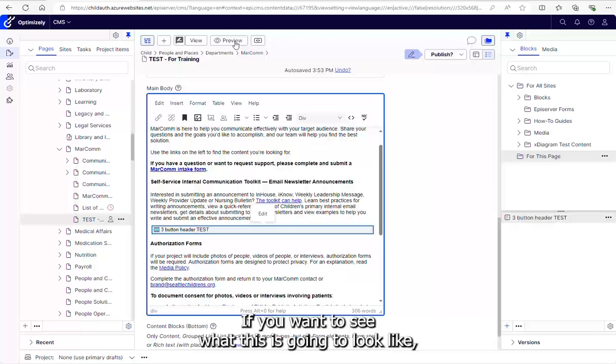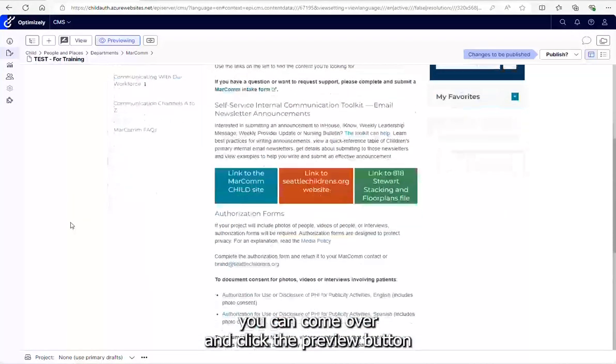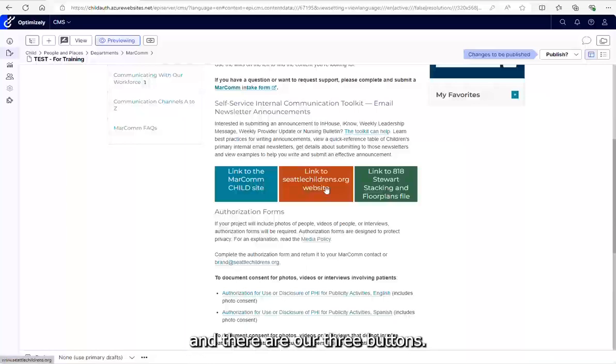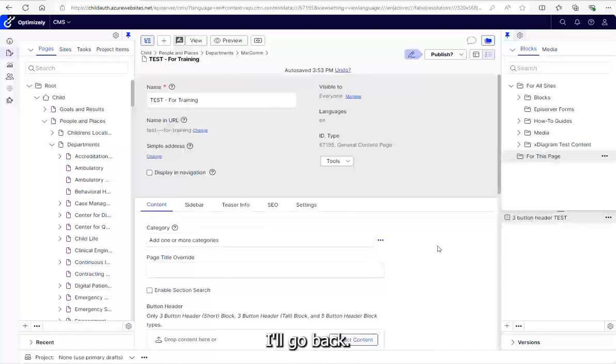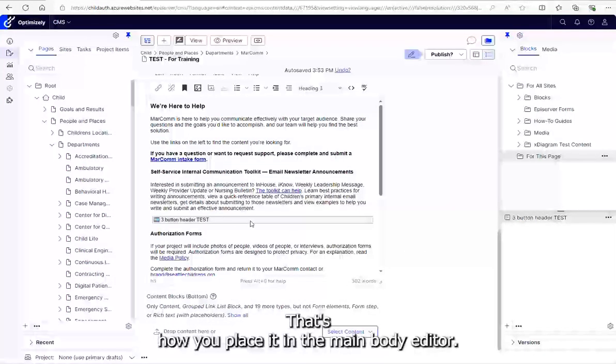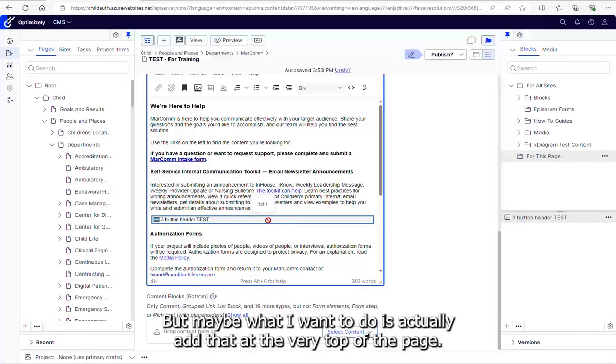If you want to see what this is going to look like, you can come over and click the preview button. And there are our 3 buttons. I'll go back. That's how you place it in the main body editor. But maybe what I want to do is actually add that at the very top of the page.